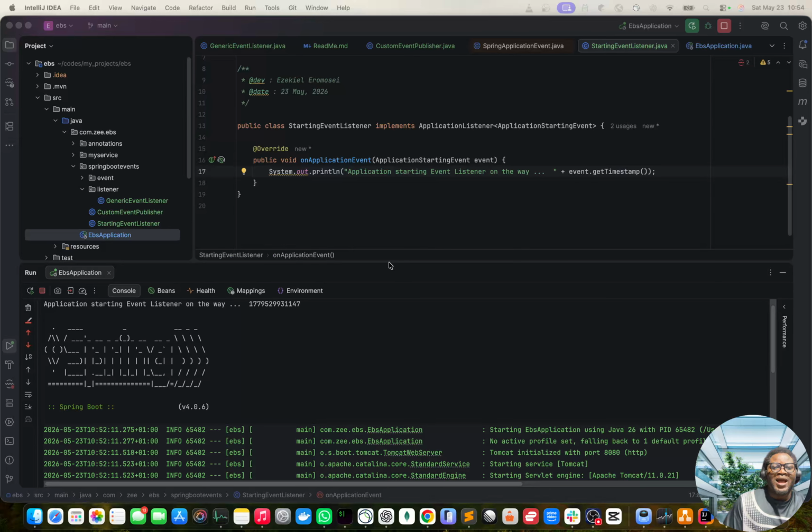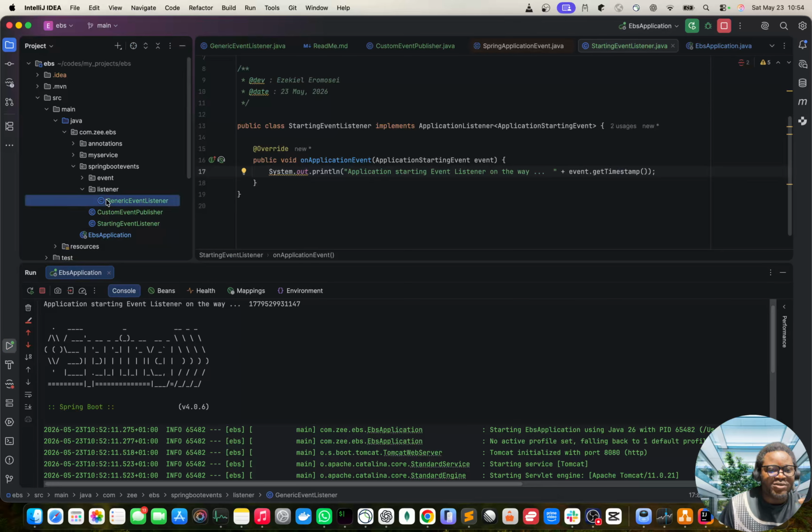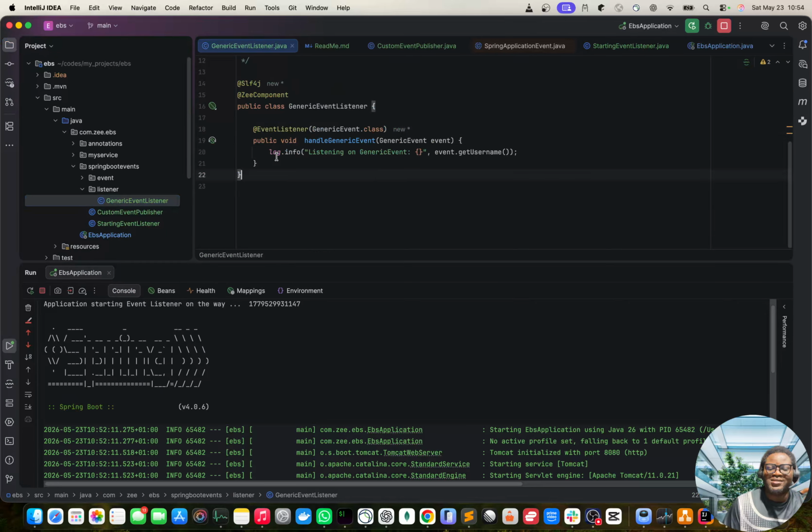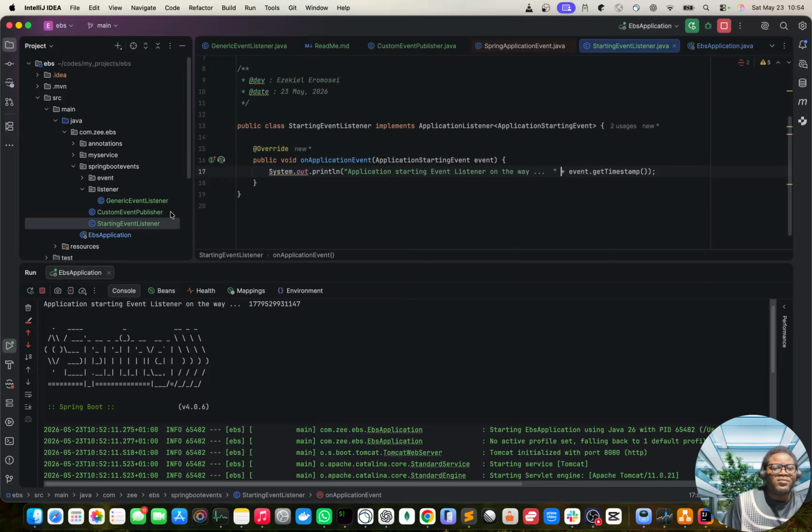Now you could do the exact same thing I just did here using the generic event. Please try it out. It's probably an assignment. The way I did this was different from the way I showed the starting event listener, but you can do it both ways. For the generic event listener, you could also wire it in like this: use an application listener, put in the generic event, then you have the generic event here and you can log it, and it will work the same way. I guarantee you it works the same way.